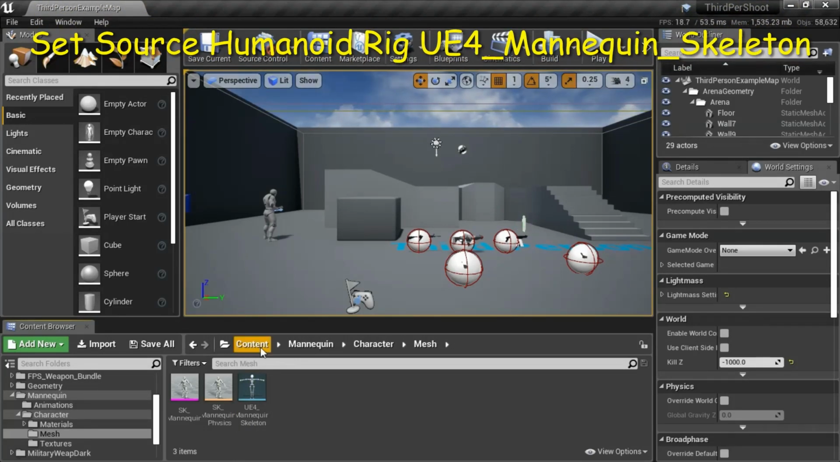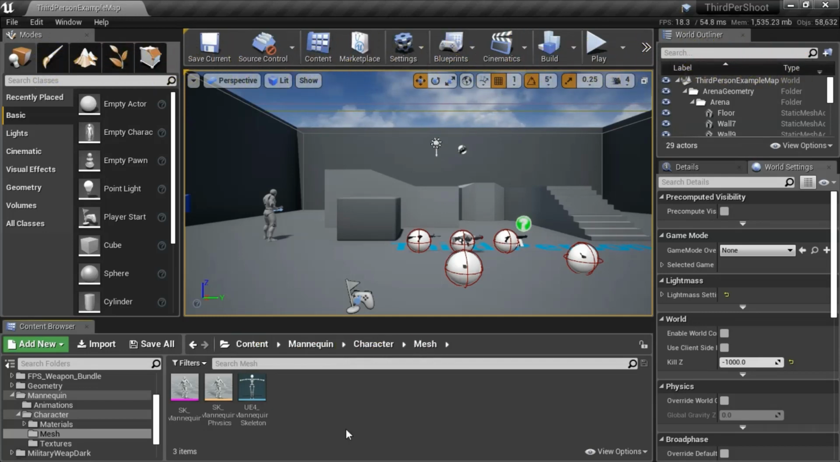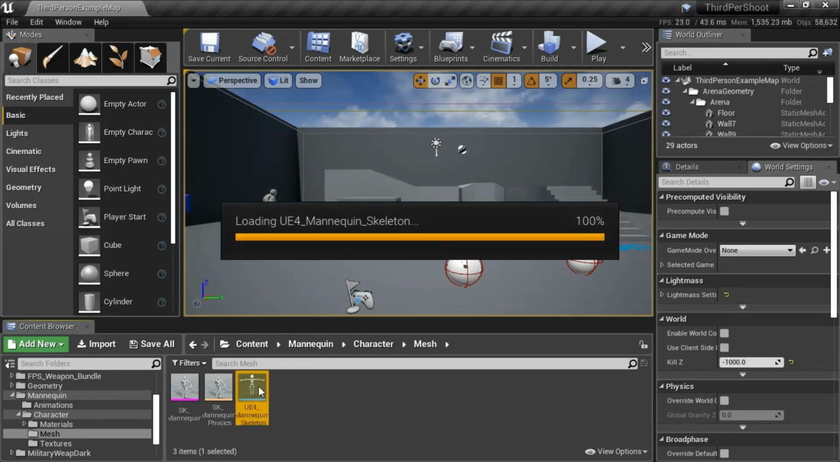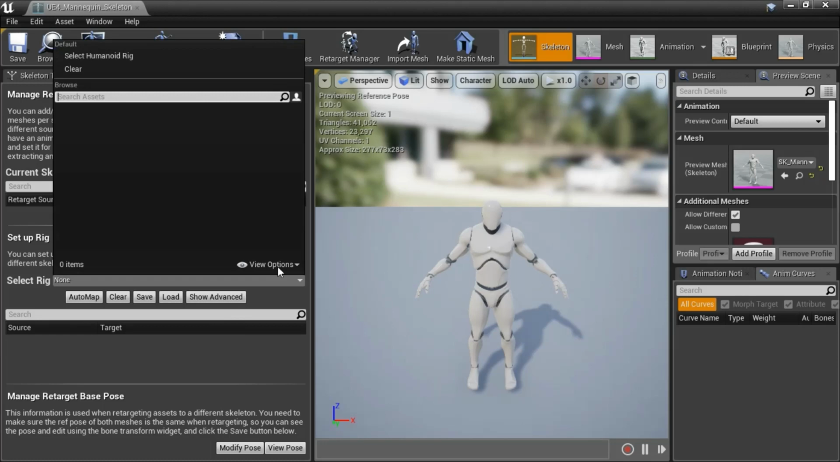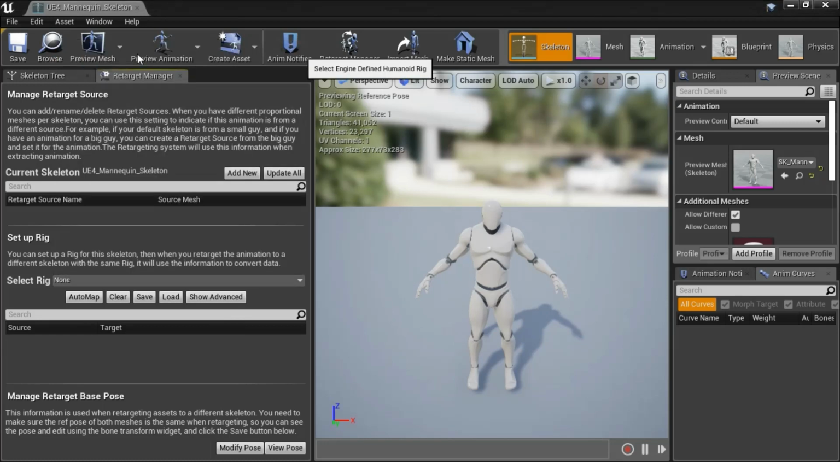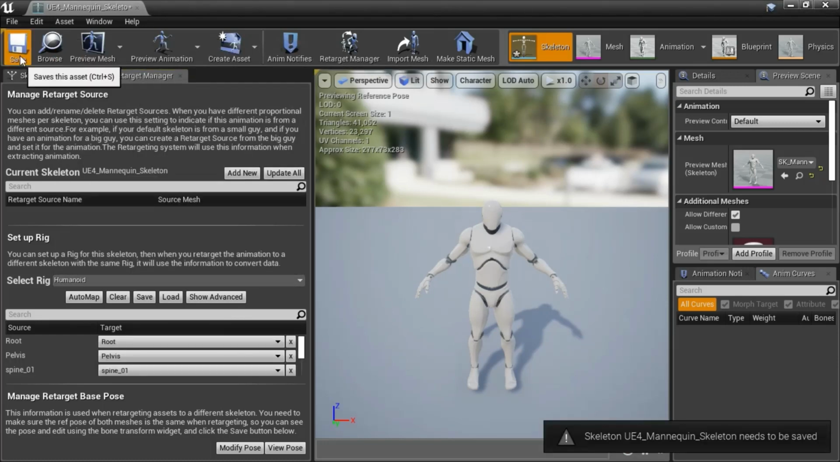Under Content, Mannequin, Character, Mesh. Double-click UE4 Mannequin Skeleton. Under Retarget Manager, Set Up Rig, select Rig, drop down, select Humanoid Rig, save.